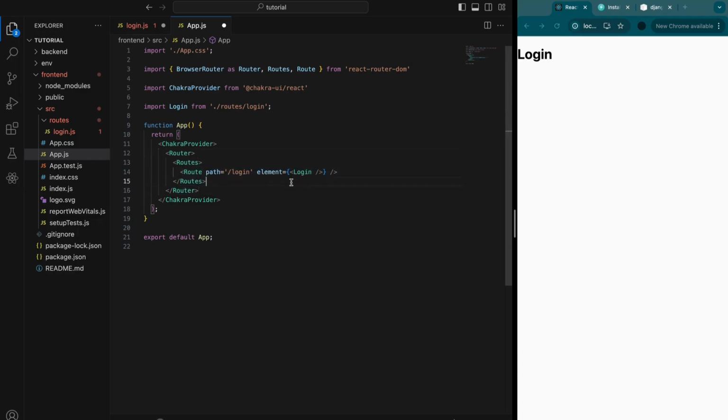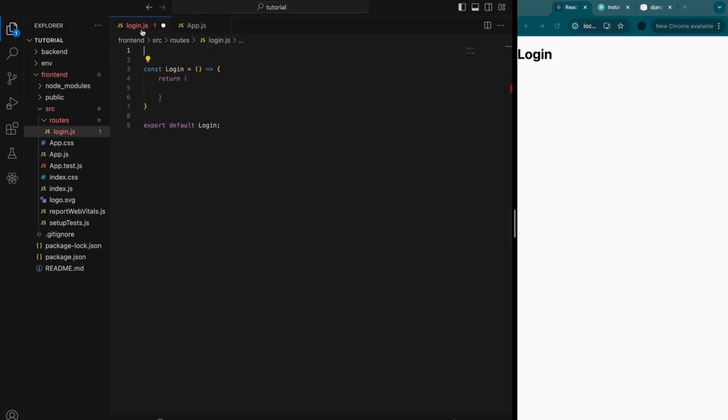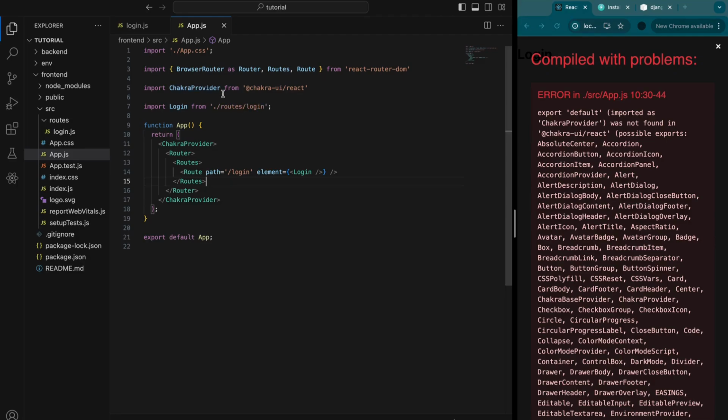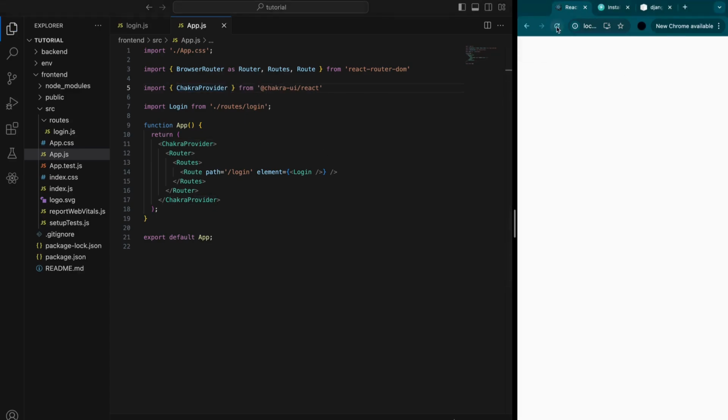Just tidy that up a little. Okay, there you go. So once you've done that, you need to make sure you do that. Once we do that, sorry, it's because this is not correct. What you imported was not found. Chakra should be right. There you go.